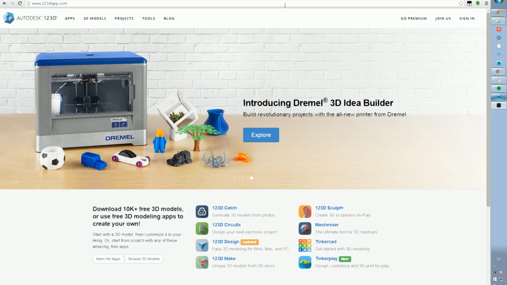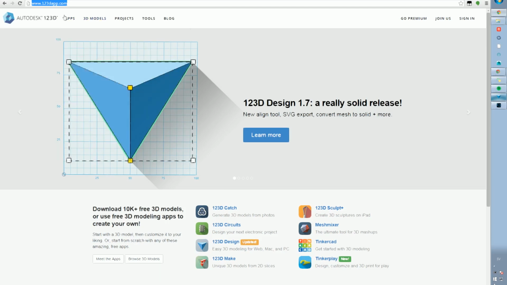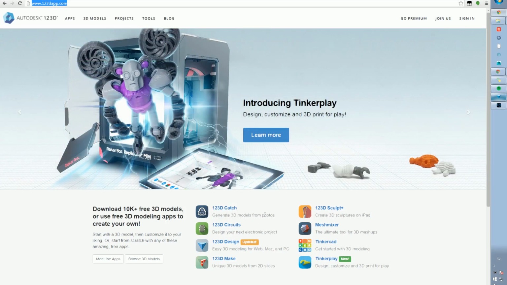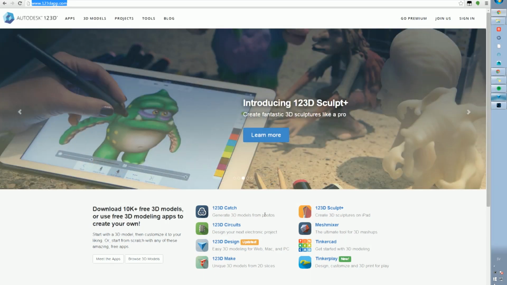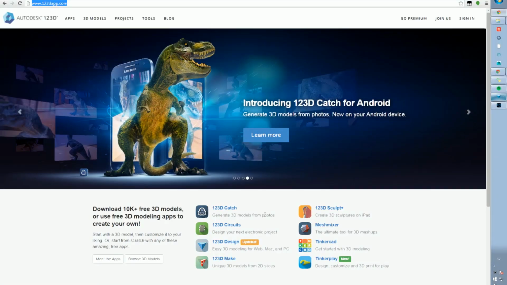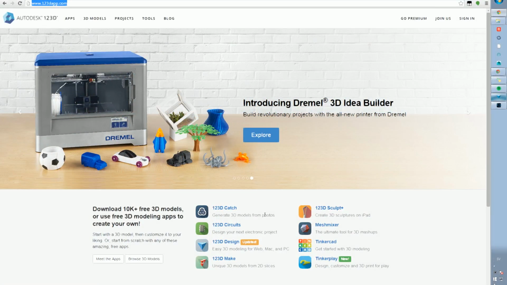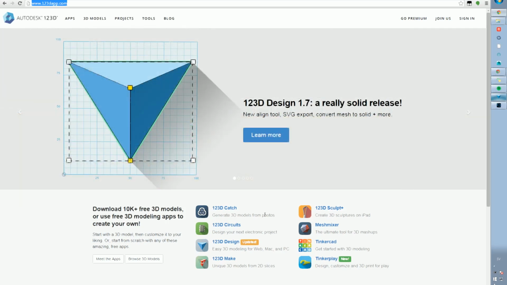Basically you go to 123dapp.com, and in here you find a lot of different things, but they list all the software down here. You have 123D Catch, which is software where you can use your phone or a camera to generate a 3D model from photos. I'm not going to call this 3D scanning, because it's more or less remodeling, using the data to get a 3D model.